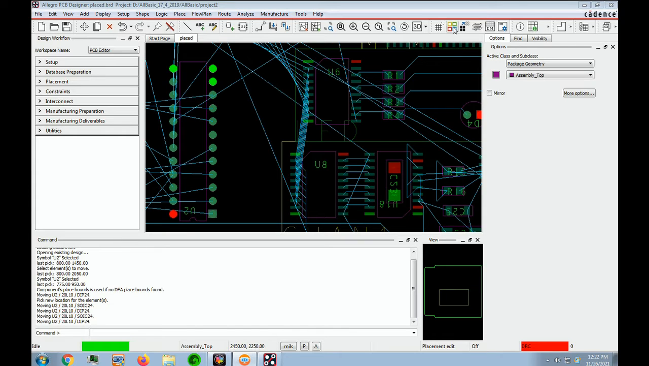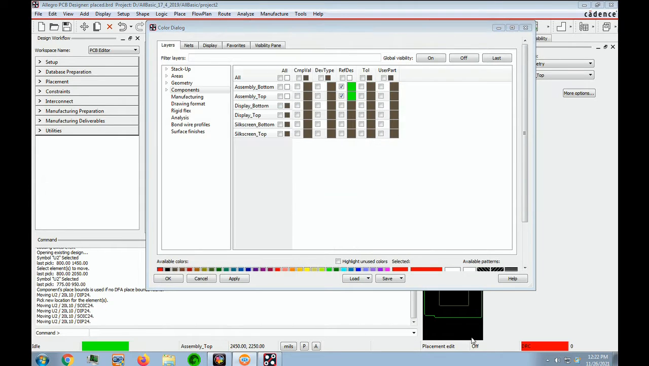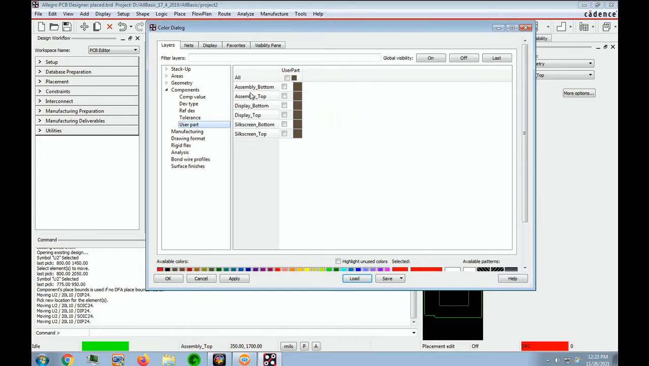Let's go into the color icon, and if we click on Components, and we want User Part, now we see assembly top and bottom. We want both of these, and we also want these to be in a color. I always like the bottom to be red, so we'll click on the red, click on that, and then I like a nice bright green for the top.